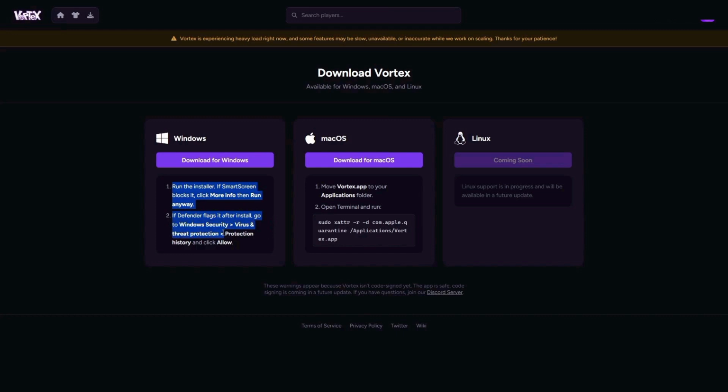For macOS. For Linux, a Linux version is currently in development and is not yet available. At the moment, there are no official versions for mobile devices or consoles. Mobile support may arrive in the future, while console support will take longer as the developers are currently focused on expanding the platform and its games.